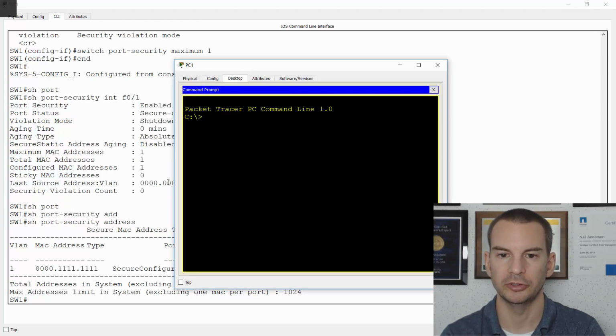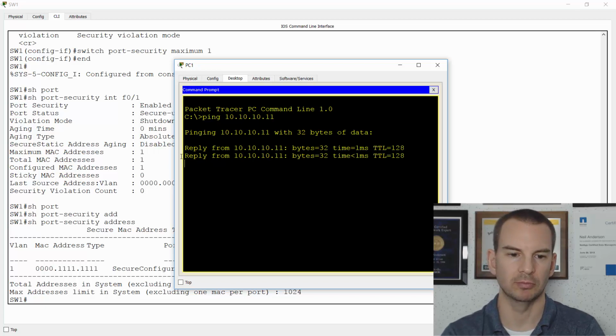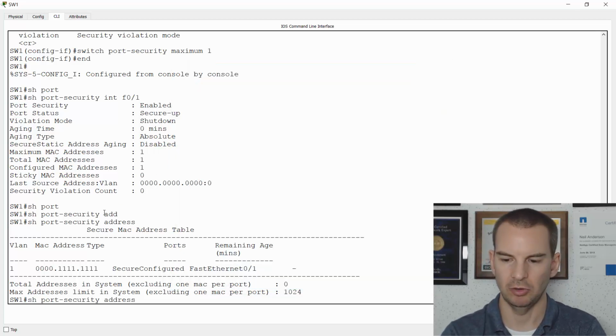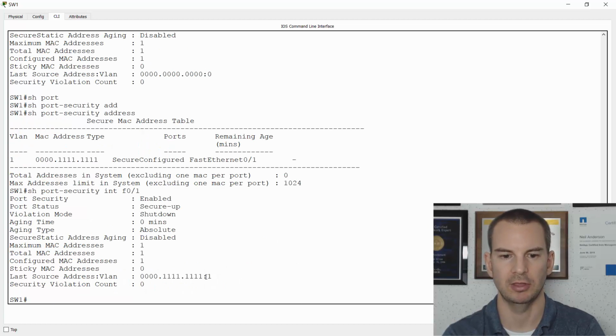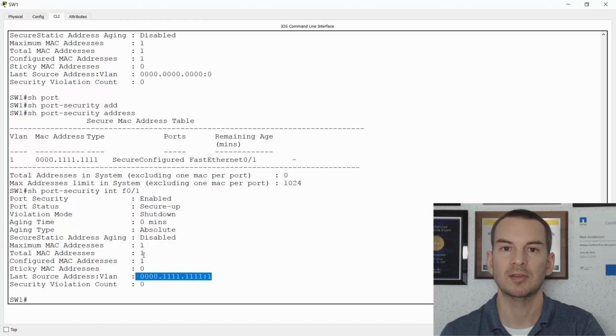So let's go on to PC1, and I'll ping over to PC2. So ping 10.10.10.11 to generate some traffic. And if I now do my show port-security interface again, I can see that yes, there is the MAC address, and the traffic went through okay, so it's all good.